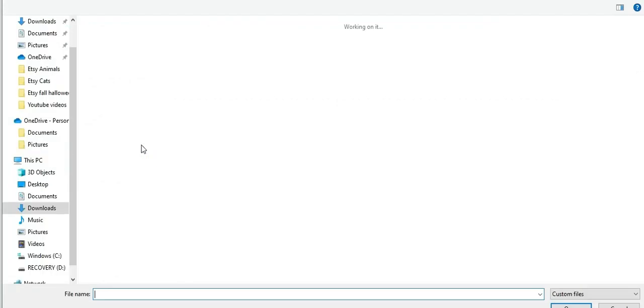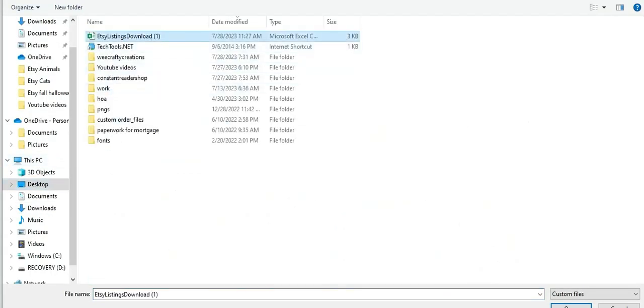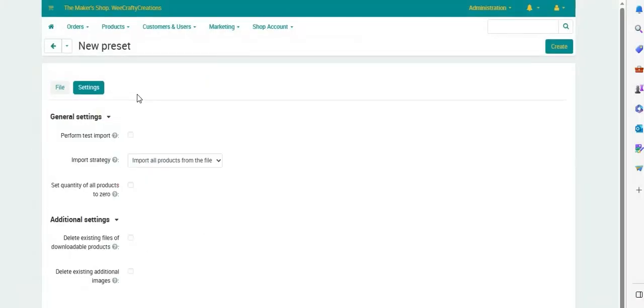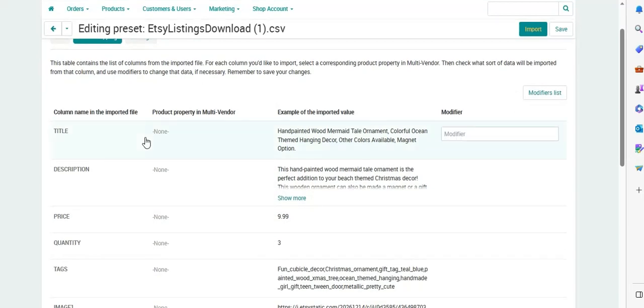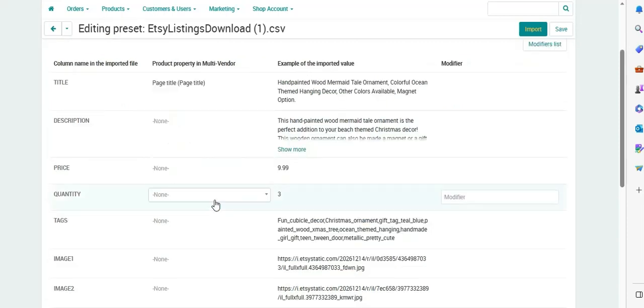That's the file that I just saved to my desktop. And we're going to hit create. And now it opens up this option for field mapping. And here we need to basically tell Goimagine what these columns mean for their setup. So title is the same as page title.